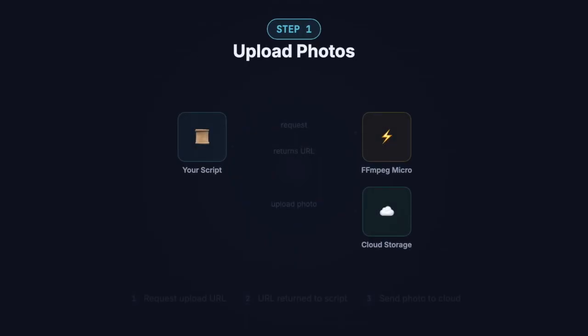The first thing the script does is uploads your images. Think of it like attaching files to an email, except instead of an email server, we're sending them to cloud storage where FFmpeg Micro can access them. For each image, the script does 3 quick things. It asks the API for a place to do the upload, it sends the image there, and then it confirms the upload went through. If you pass 3 photos, it does this 3 times. That's it. Your photos are now in the cloud, ready to be used for the next step.